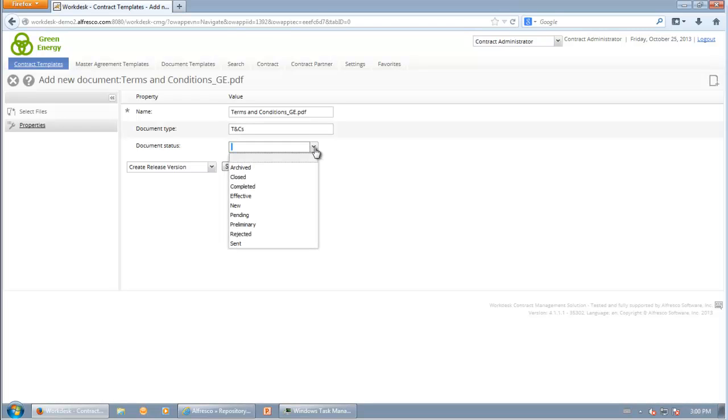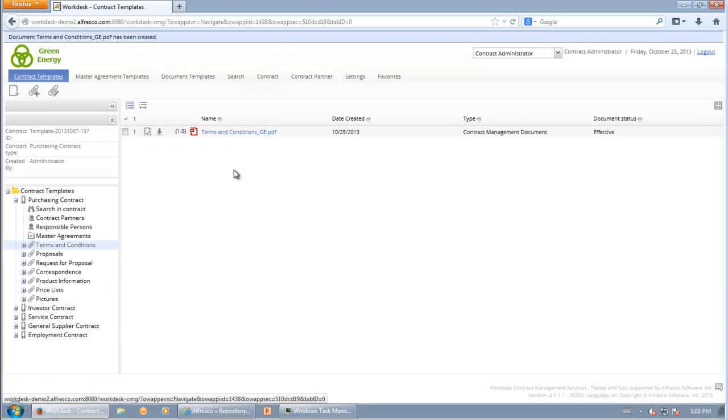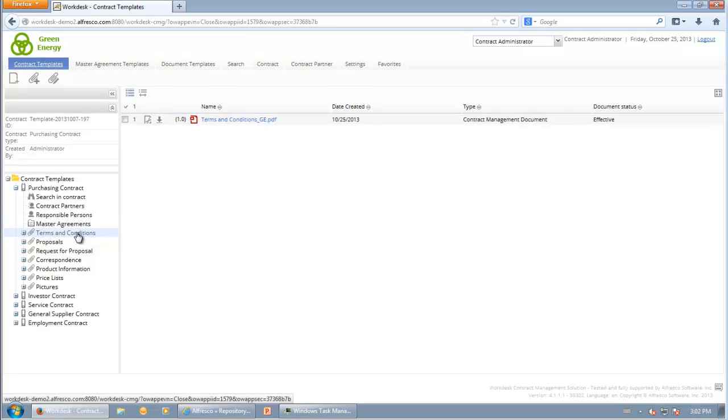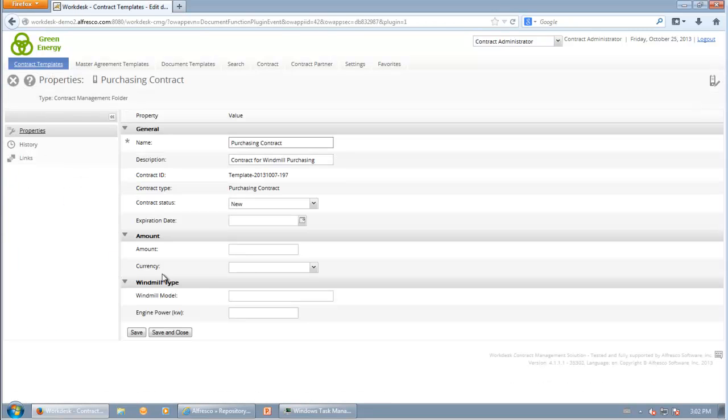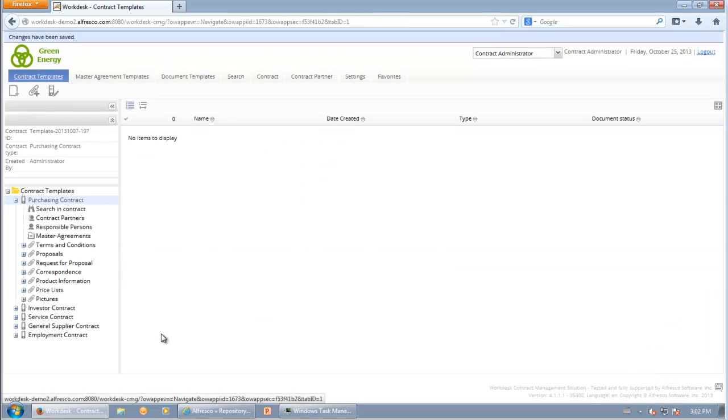And since I want to make them effective from now on, I'm setting them to effective. And we see here that now these terms and conditions are part of the template, and every purchasing agent who is using this template automatically includes those T&Cs into the purchasing contract, making sure that all contracts are based on these terms and conditions. Since most of our suppliers are sitting in the US, I want to set the standard currency to US dollars, so that every new contract will have this currency automatically.